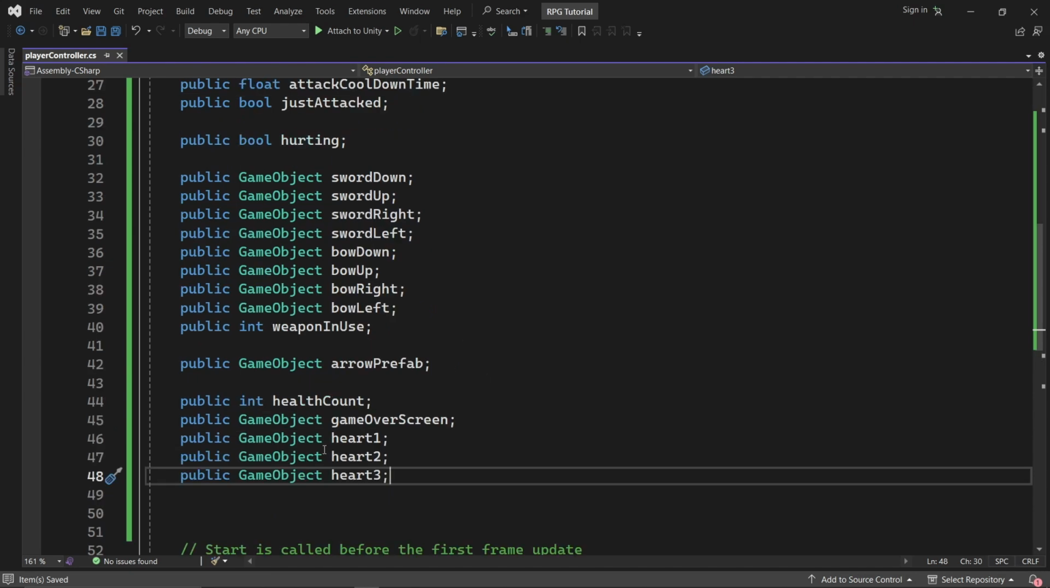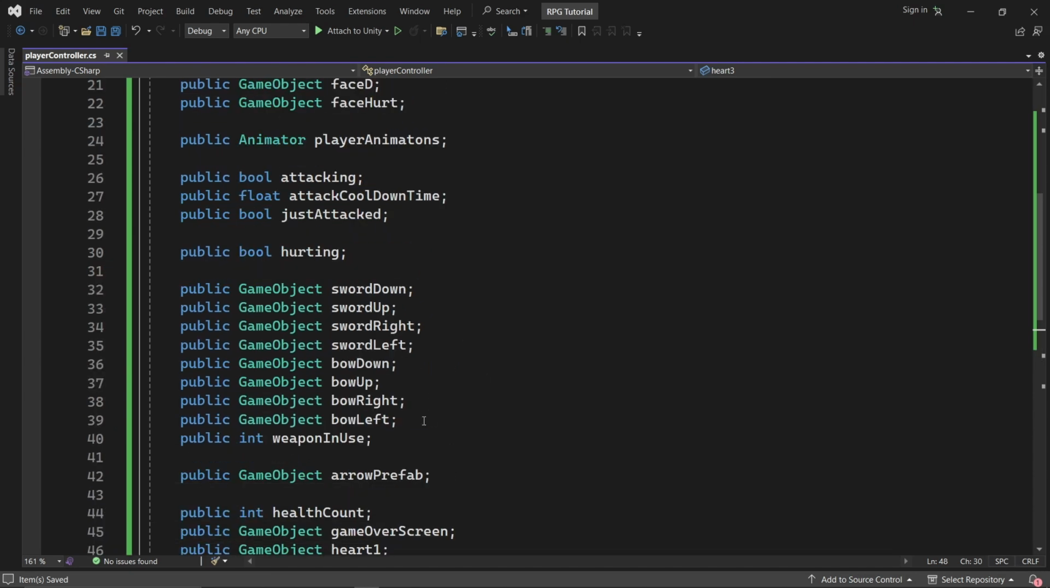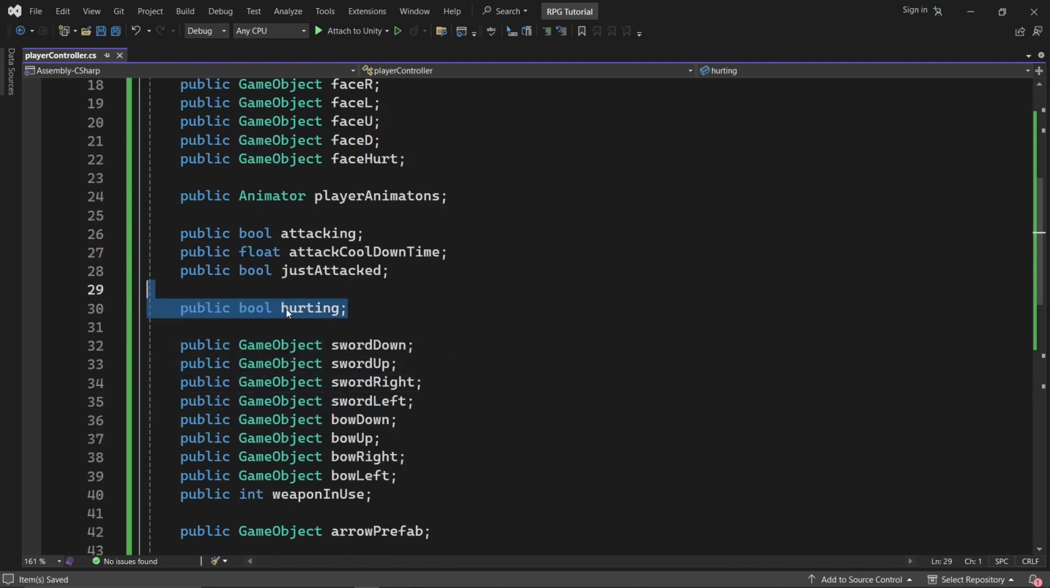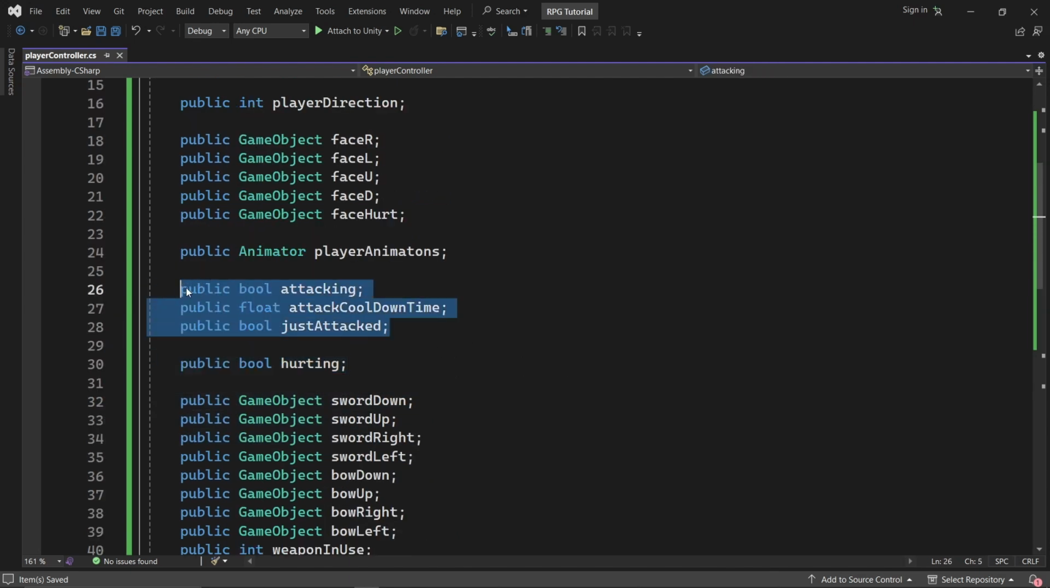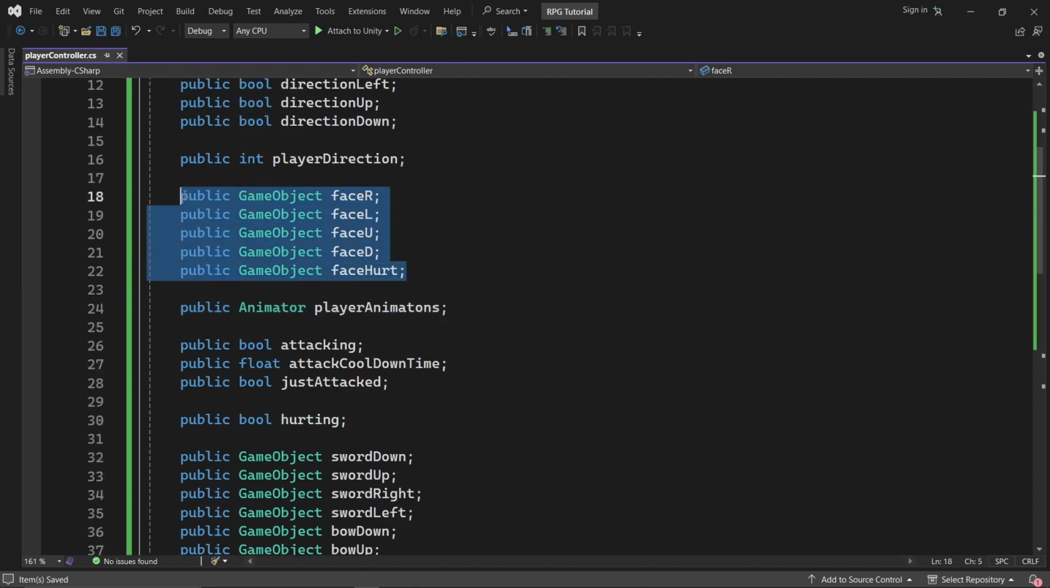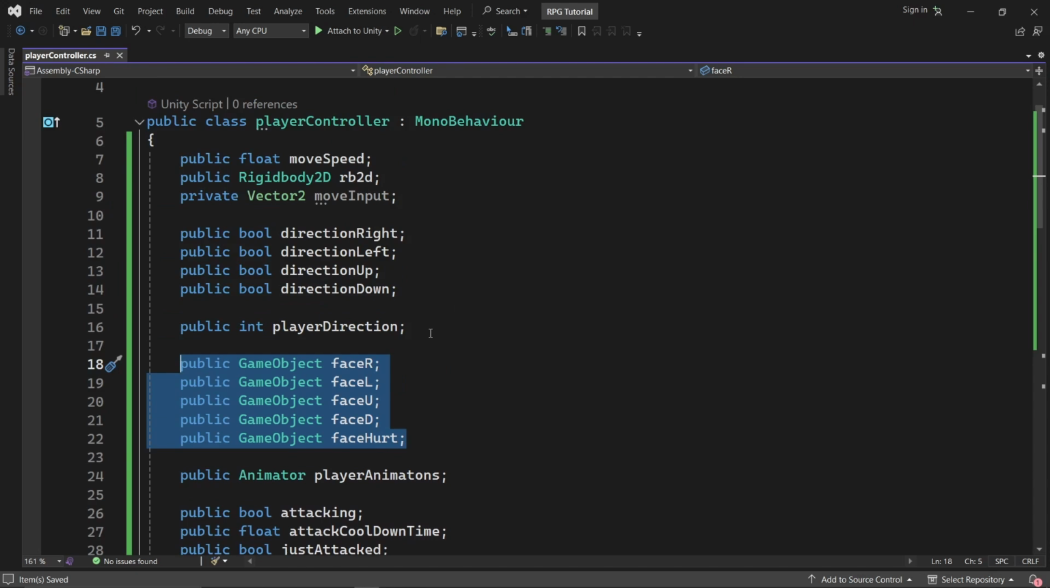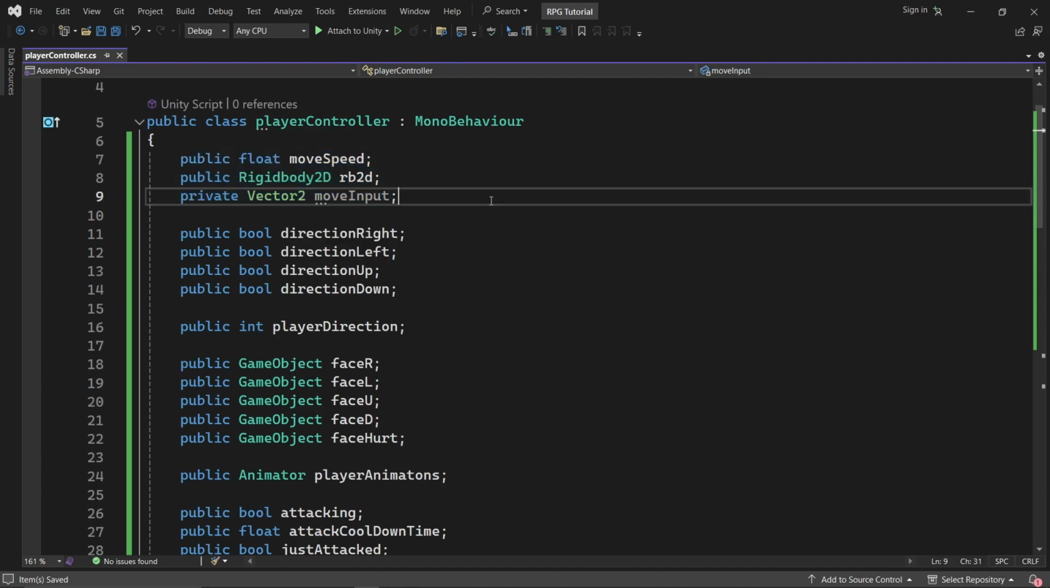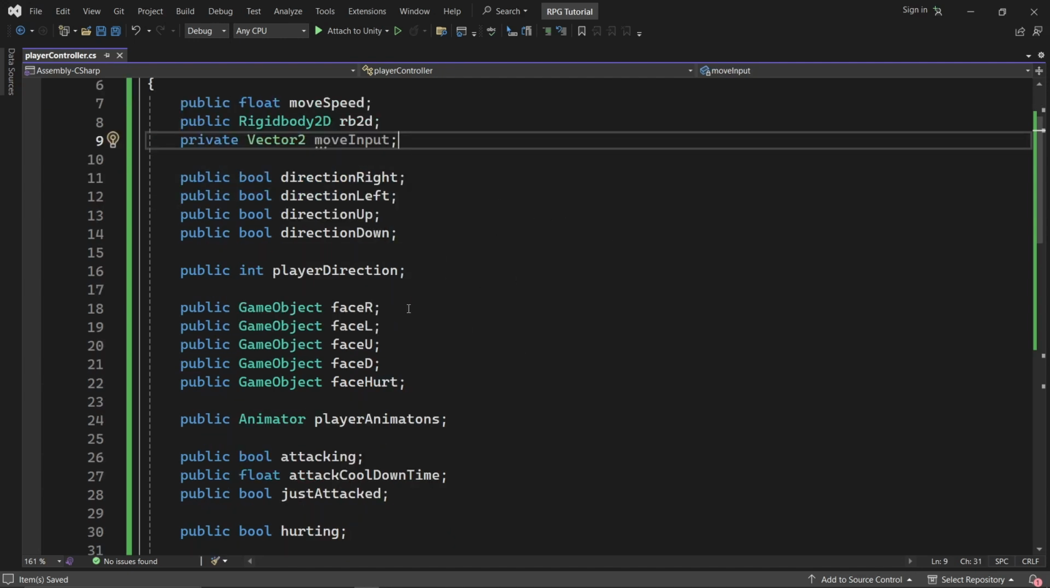Make sure you have all the health stuff right here, the arrow prefab, and all of the weapons right here. Make sure you have the public bool for hurting and all the attacking stuff. Of course, the animations, all the facing directions, and all of our ints and bools up here. And then all of our inputs for the speed, such as the float, Rigidbody2D, and Vector2. Awesome. I know that was a lot, so go ahead and make sure you got all that in there. So far so good. All right, let's go ahead and continue.